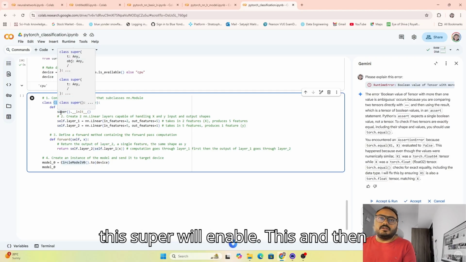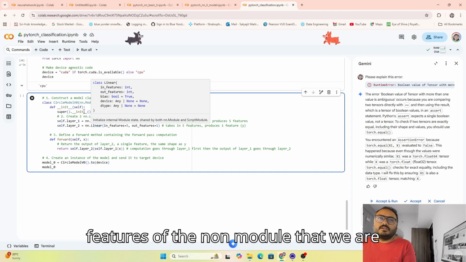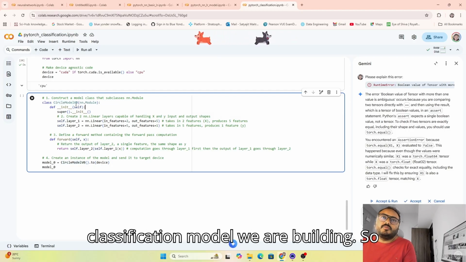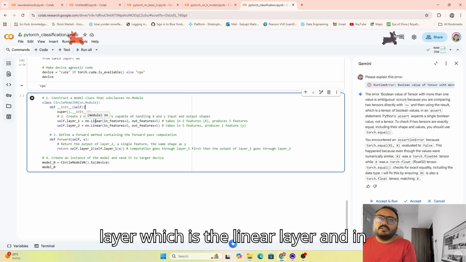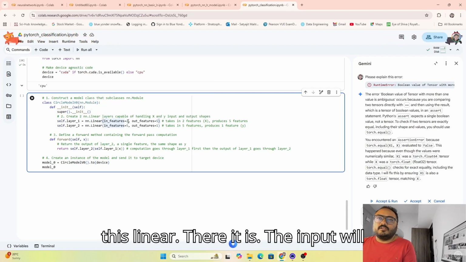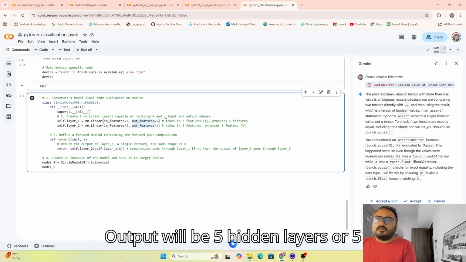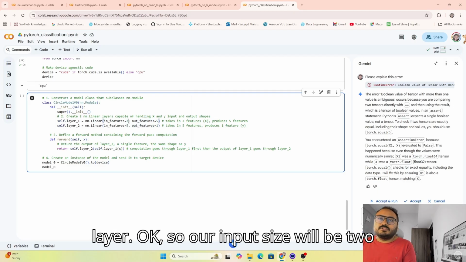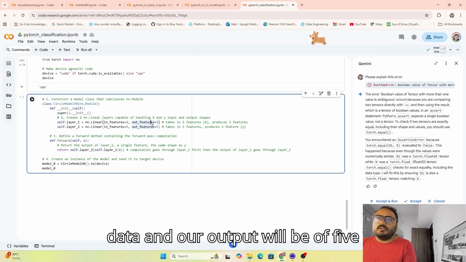This super will enable the nn.Module calls, so that we can use all the features of the nn.Module that we are getting. We are passing through this CircleModelV0, that's the classification model we are building. As you can see, we are defining the first layer, which is a linear layer, and in this linear layer the input will be 2, and the output will be 5 hidden nodes basically in the second layer. Our input size will be 2, as we have seen here: we have 2 input features, and our output will be 5 nodes.